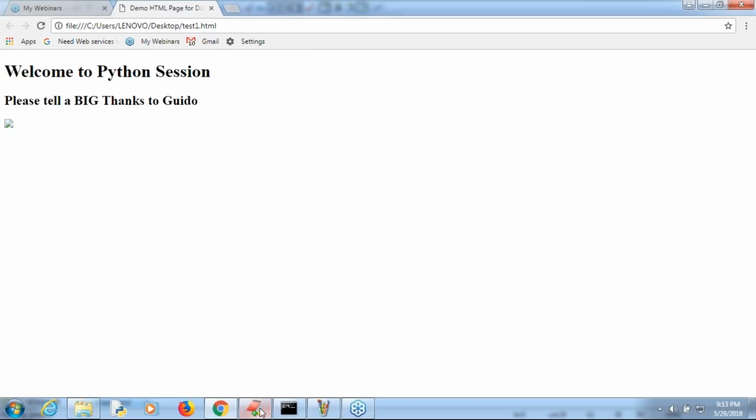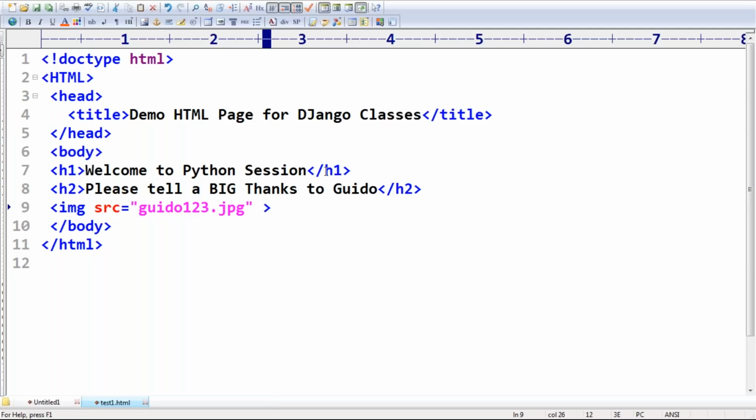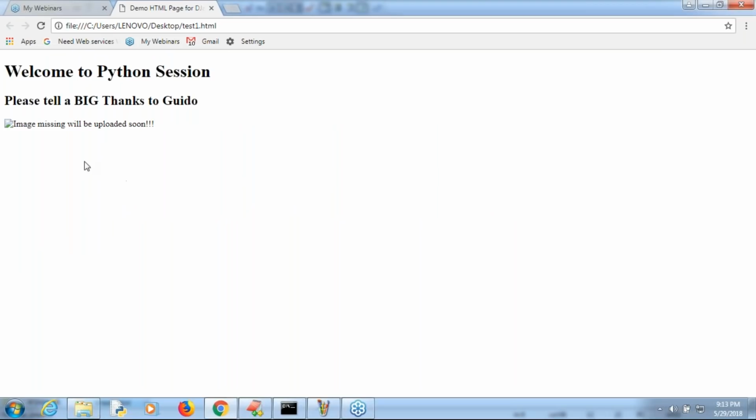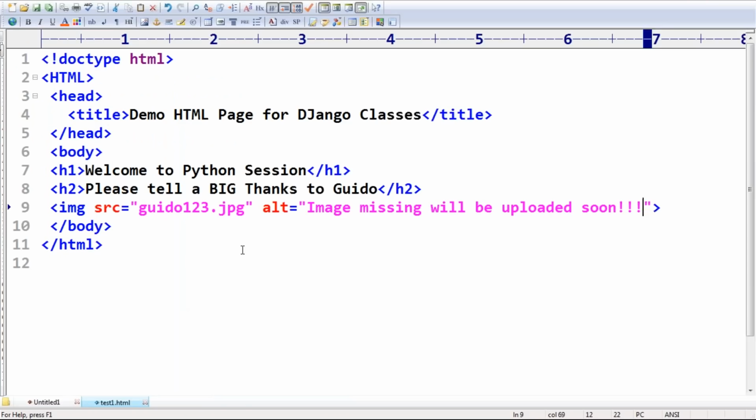Now I can use the ALT is equal to image missing will be uploaded soon. Like this I'm taking. Now have a look. Have you observed? For the broken link it is showing that image missing will be uploaded soon. Even if you want, you can define it with the ALT attribute. Up to this is clear.